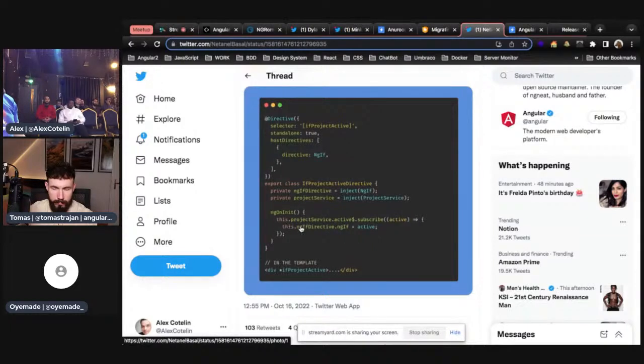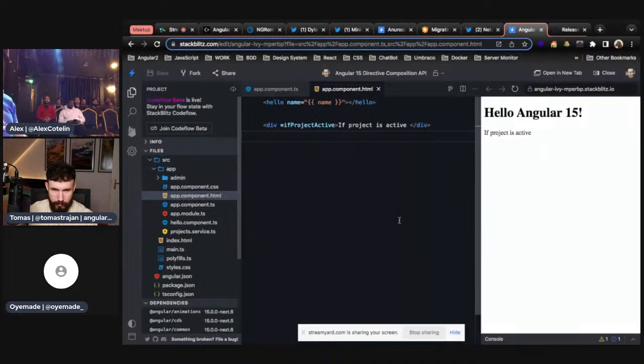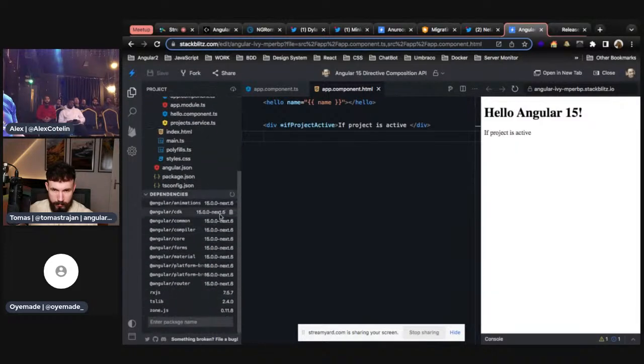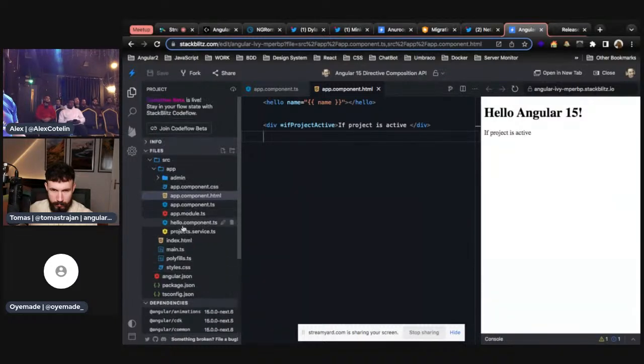Then, in ngOnInit, it calls that service, subscribes to it, and gets the active observable. So that would be an API request, maybe, I don't know. Then it sets the ngIf to whatever that value is, active, so true or false. I've recreated this in StackBlitz, so if you want to play with it, it's all set up already with Angular 15 next 6, and it's got Angular Material in there as well, if you want to play with the Angular Material stuff too.